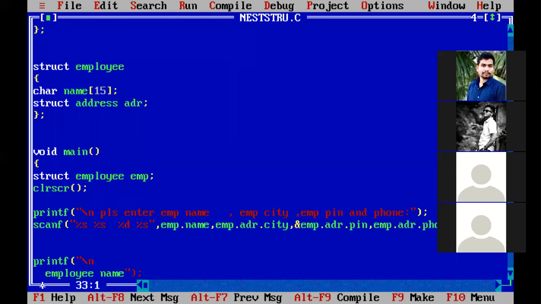So right, after entering the employee information, how to print it? First I'm going to print employee name equal to, and to print the name we have to use percentile s. And how to replace that percentile s with the name? Where is the name? Name is inside the emp variable. How to access? emp dot name, because name is inside emp.